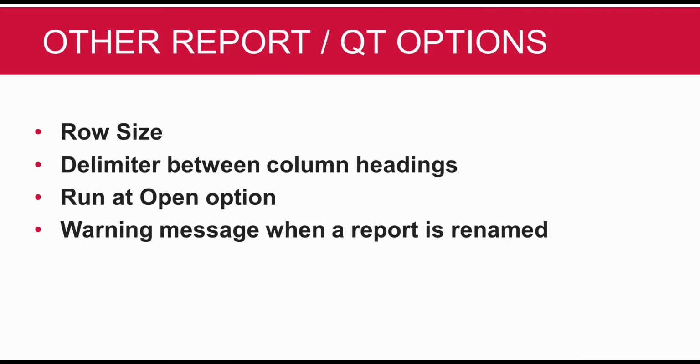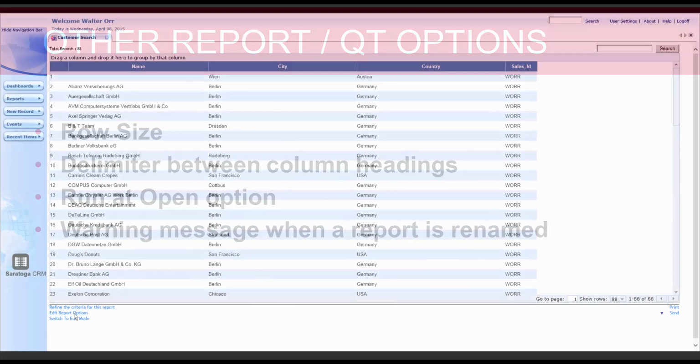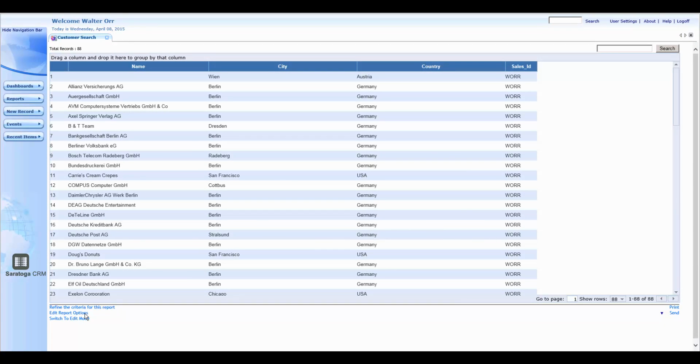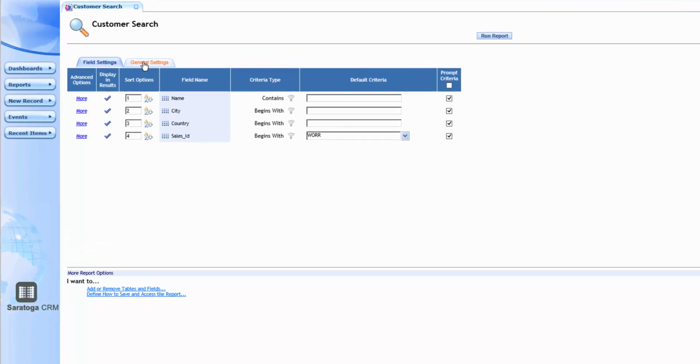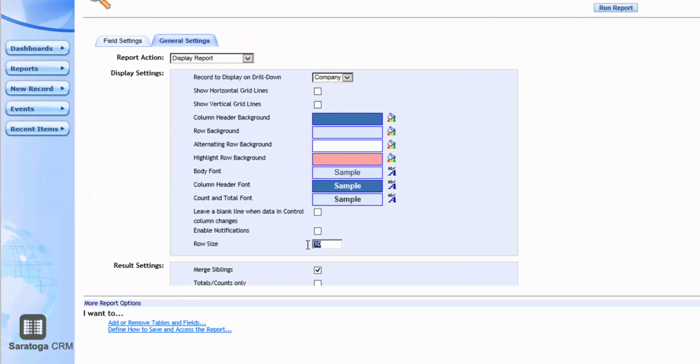Other report and query tool options include row size, a delimiter between column headings, the run and open option, and a warning message when a report is renamed. Going back to our report, we're going to edit the report options. Once we're in there, we'll go into the general settings, and we see that there's a row size of 10. We change it to 30, and then we'll go back into our report. We'll say run report.